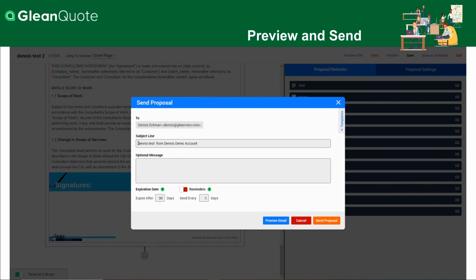From here, you can edit the subject line. I'm just going to say proposal. And type a note to your customer. This will be included in the email message. And it gives you the option to select an expiration date. Let's say I want this to expire in 10 days. And how often am I going to send reminders, not only to the recipient, but to the user as well, to myself. I'm going to send that every 2 days.